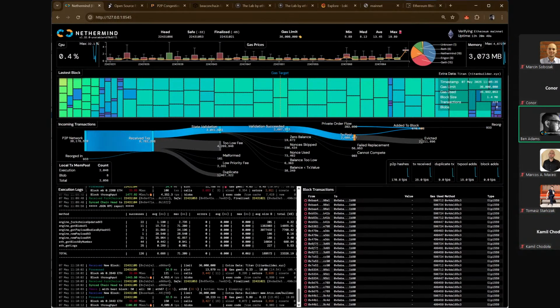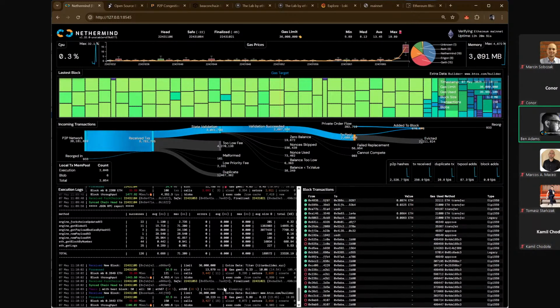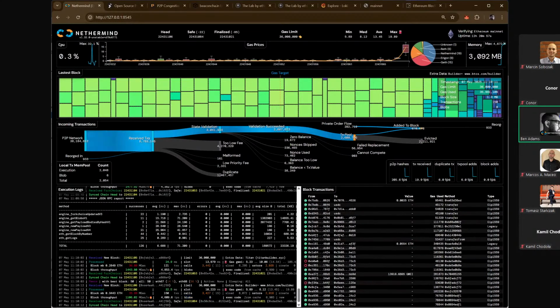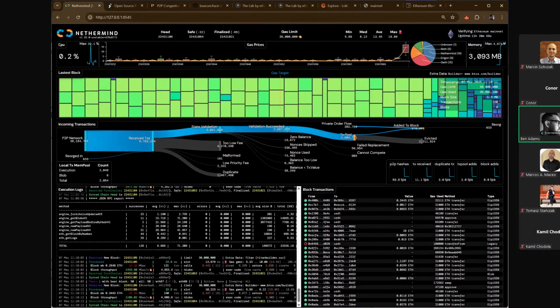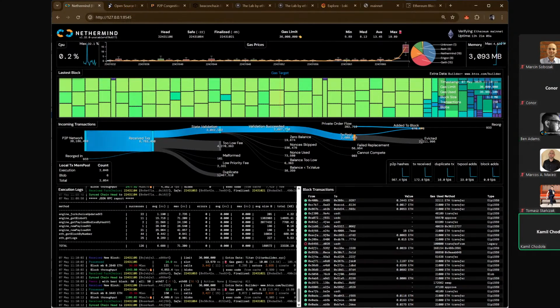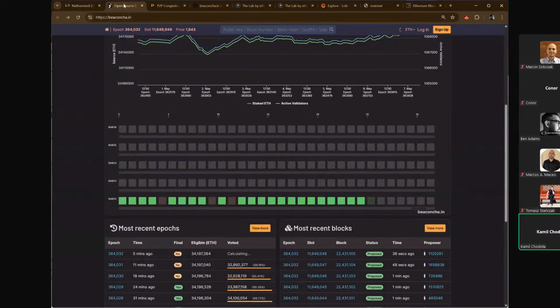Let's see. We're up to 8 blobs. So we're definitely on the new blob schedule. Yeah, that's correct. Someone tried to make a consolidation, but with a not yet activated validator.